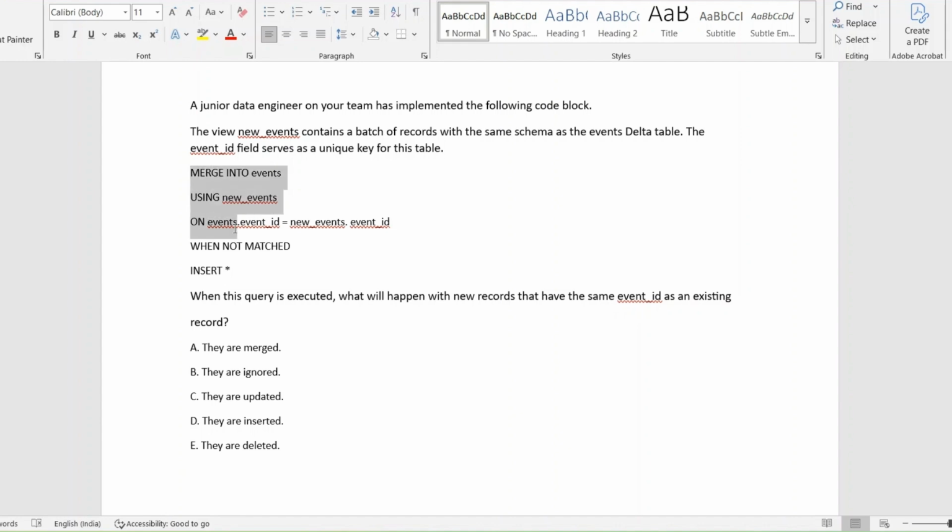If we look at this syntax, we are merging into the events Delta table, using the new events temp view, and the event ID is the unique ID on both, on the events.event ID and the view new event.event ID. When not matched, we are inserting all. So when this query is executed, what happens with the new records that have the same event ID as an existing record? The following are our five options.